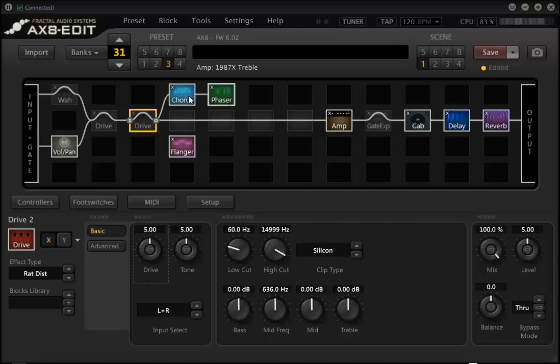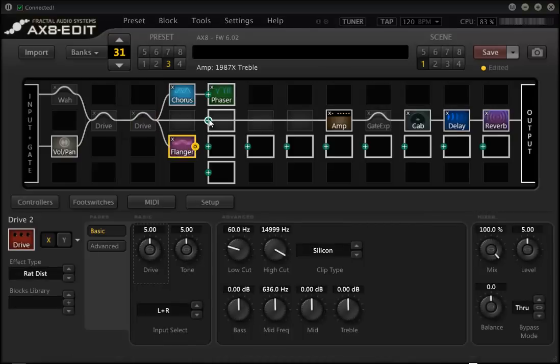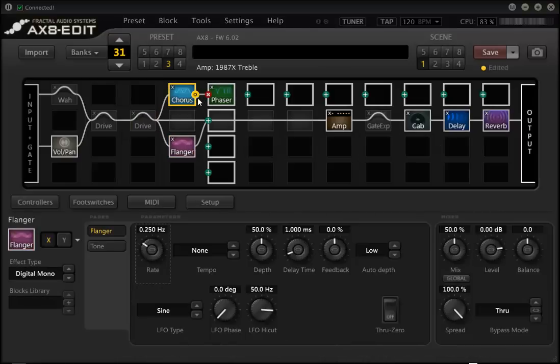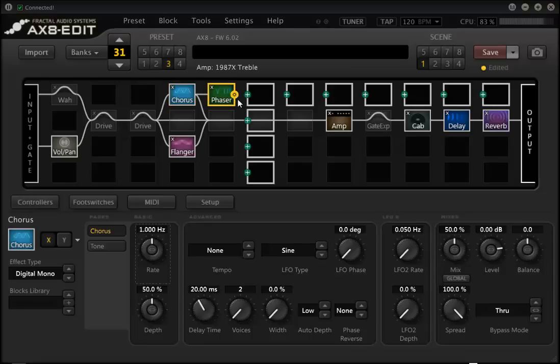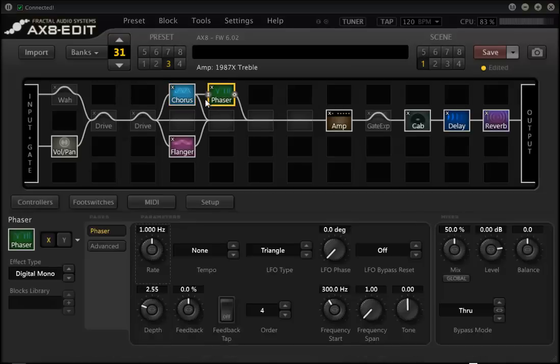Now you want to introduce back the chorus, phaser, and flanger to the signal chain. So you grab this block and start connecting them here, like this. Okay, so let's analyze the signal.